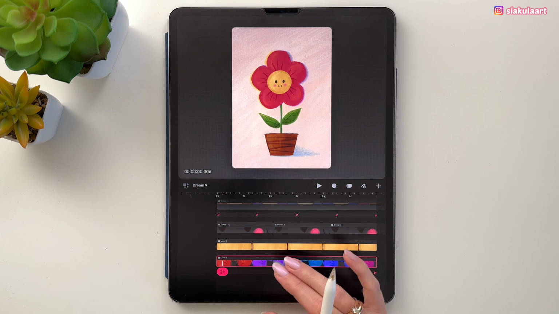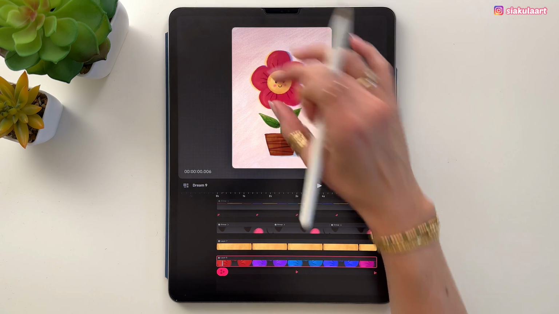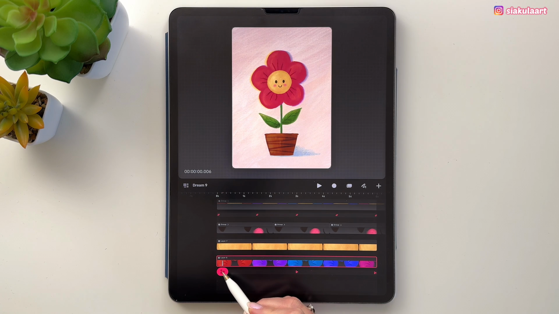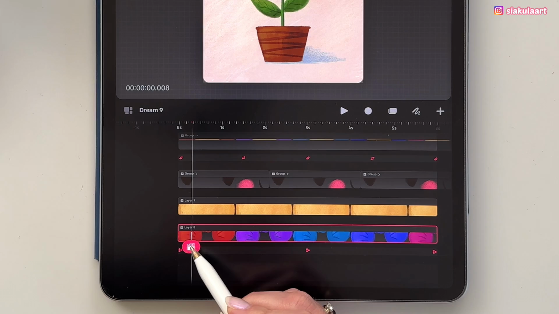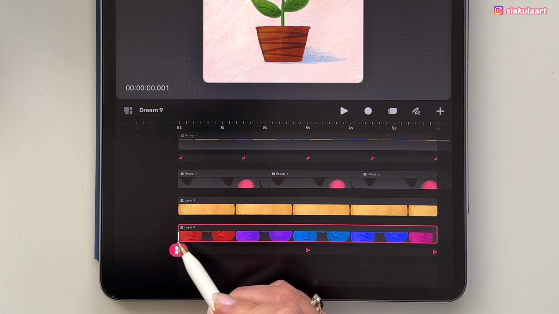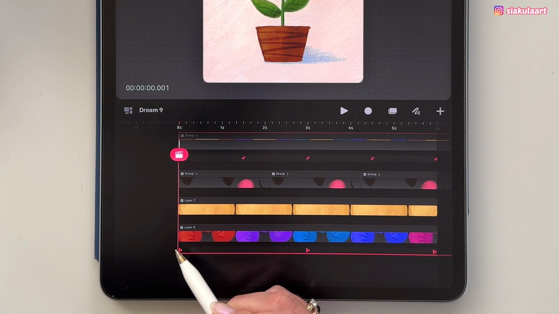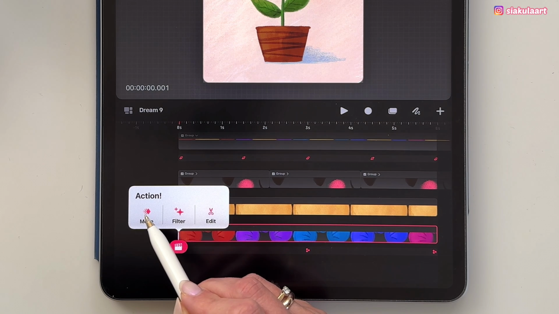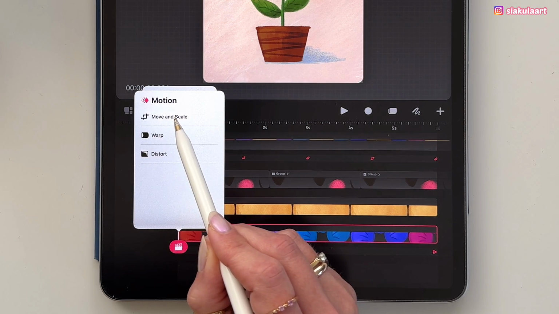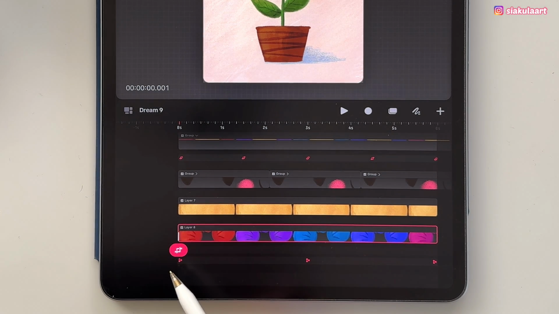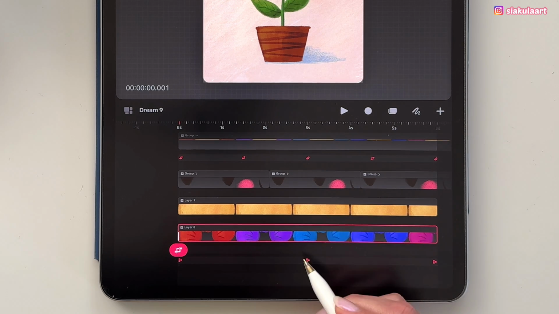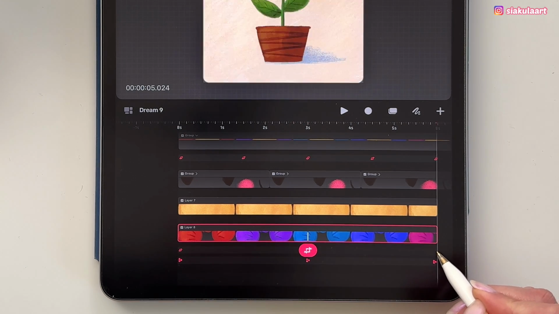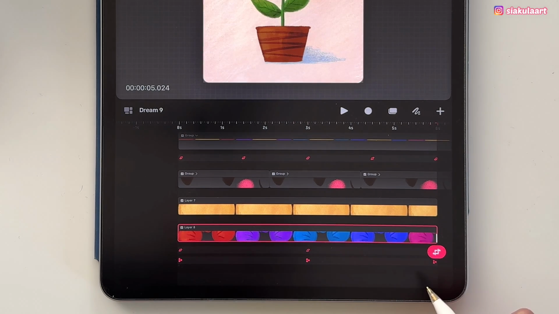To make this more dynamic, we can add here a rotation just to the petals. So let's do that. Let's tap here, go to the playhead and put it at the start. Let's tap on it so we can add here the action. Let's go to move and pick move and scale. We'll just mark here again the 3 points that will be the same. So now in the middle, let's mark it, double tap, and here at the end.